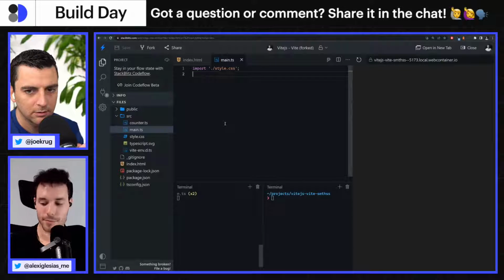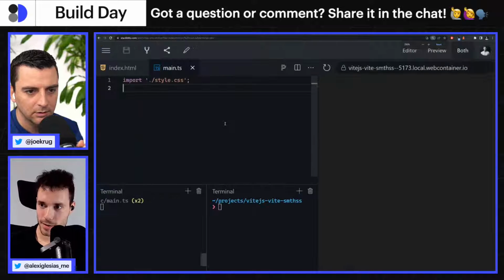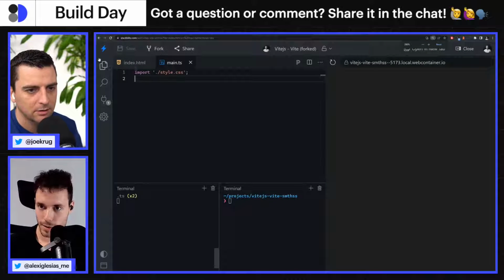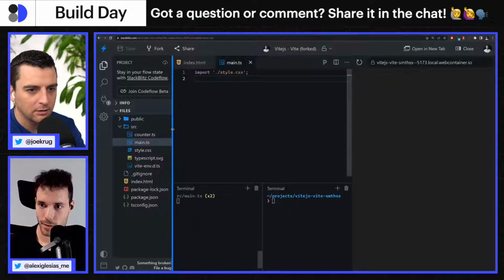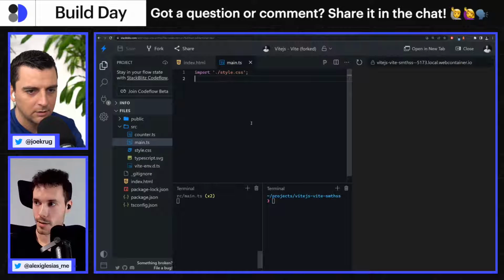Can you also zoom? Okay, I would like to zoom, but not that much, because then we lose that side. Yeah, that's okay.